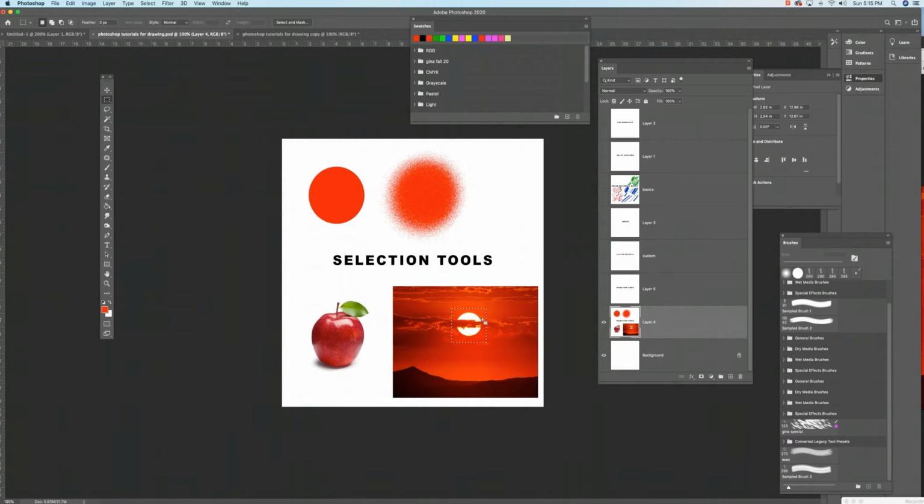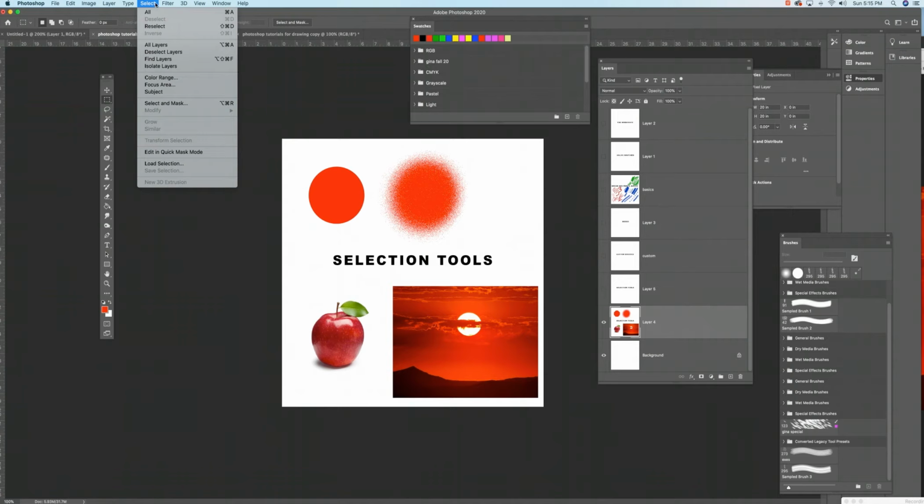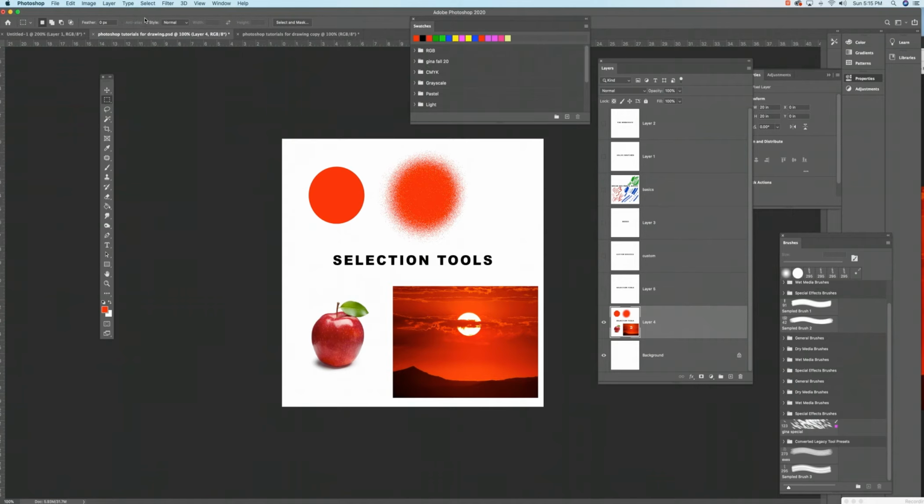If I want to deselect something, I can do Command or Control D on the keyboard, or I can go to the select drop down, and this is where you find things like deselect, reselect, inverse, etc. So there's a lot of variations with selection tools.